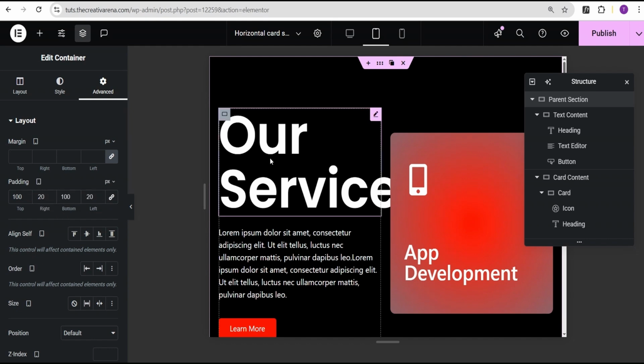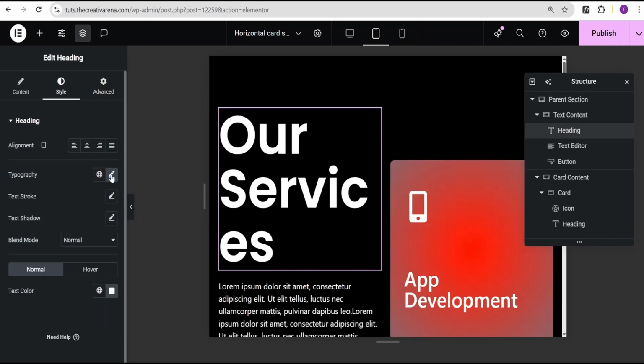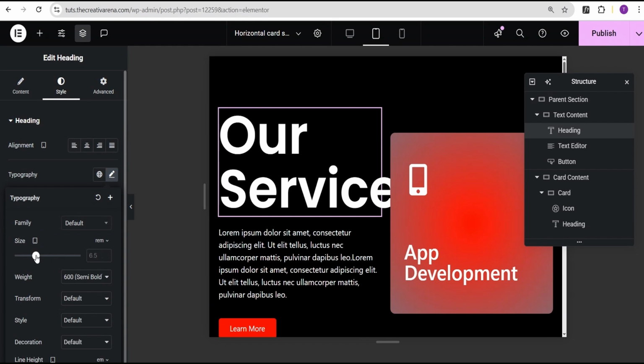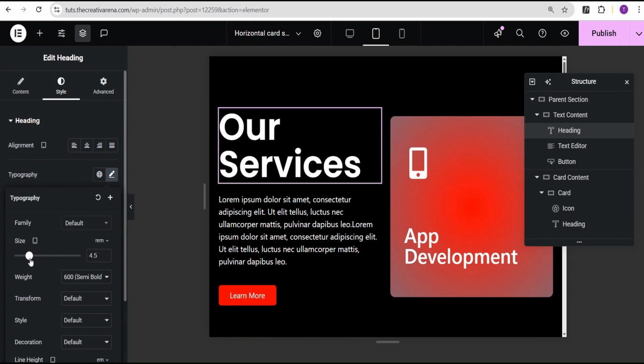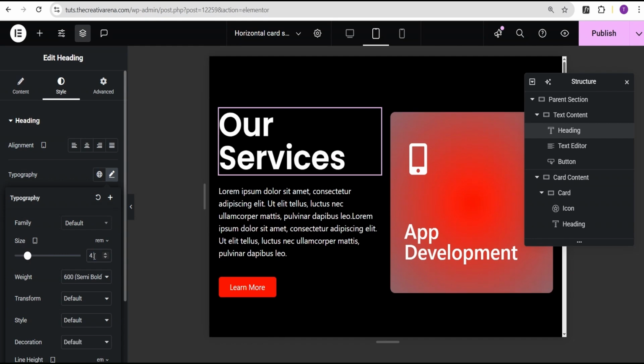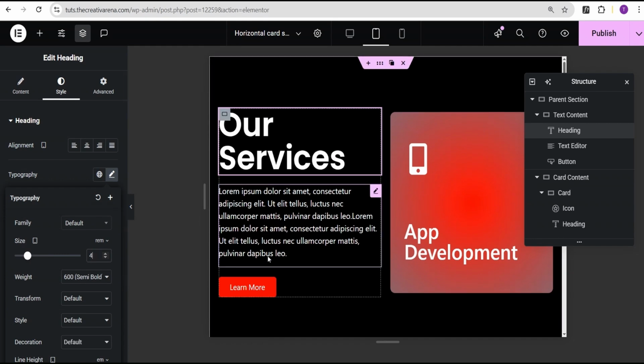Then I'm going to come over to this heading text here. Come over to the typography. Now for the size, I'm just going to reduce the size to 4.5 REM, or we can still bring it down to 4 REM. Okay, it's better with 4 REM.